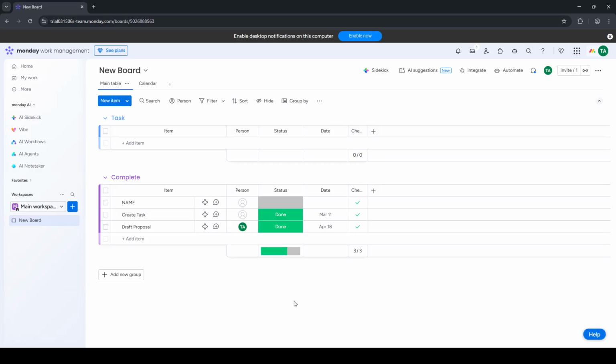By the end of this walkthrough, your board items with dates can automatically appear on your calendar, keeping everything aligned without manual copying. I'll keep things simple and clear, and I'll point out a few tips along the way so you get a reliable setup on the first try.